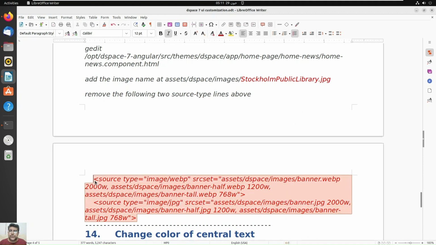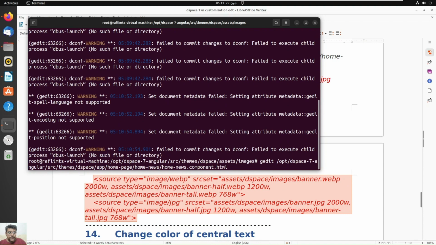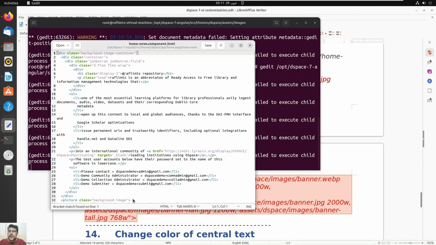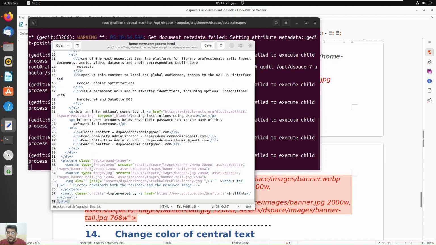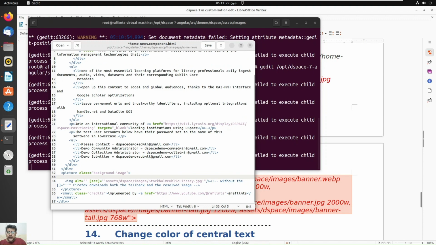You can remove these source files, I mean, if you want to, but okay, that's fine. Let me open the files once again, and there you can see the source. There are two files available for banner, so just remove them and save.